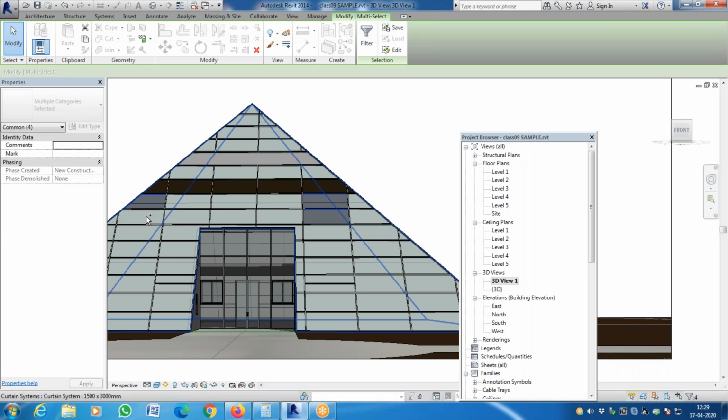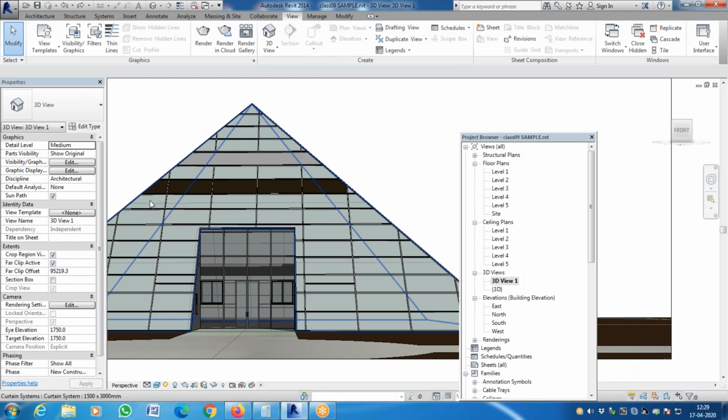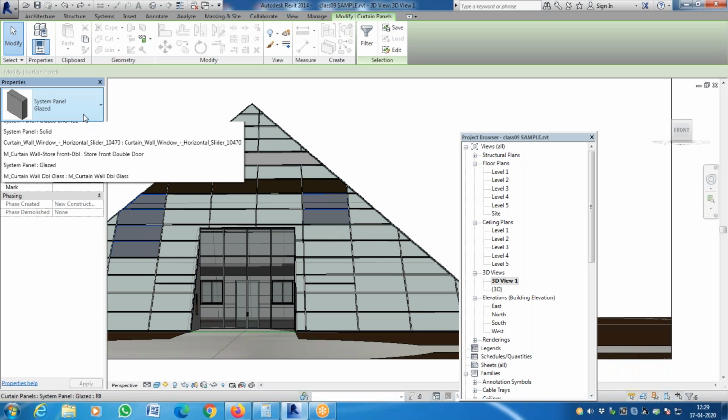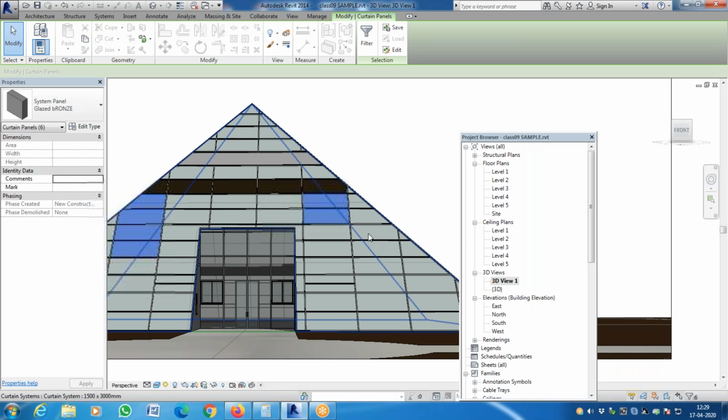So here I'm going to select this. I'm using control, tab, tab and control. I'm pressing control and selecting multiple, bronze.